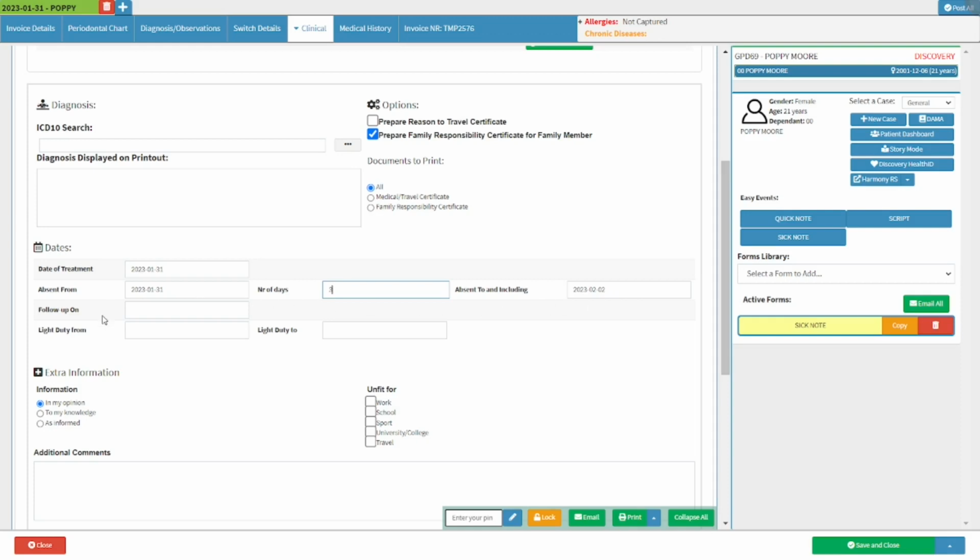The date on which the patient should return for a follow-up visit can be completed by clicking on the follow-up field. The dates from which the patient is able to start light duty and end light duty can be completed by clicking on each field and selecting the desired dates. Additional details that the practitioner can list on the sick note to personalize the note more towards the patient's type of duty can be completed in the extra information section.